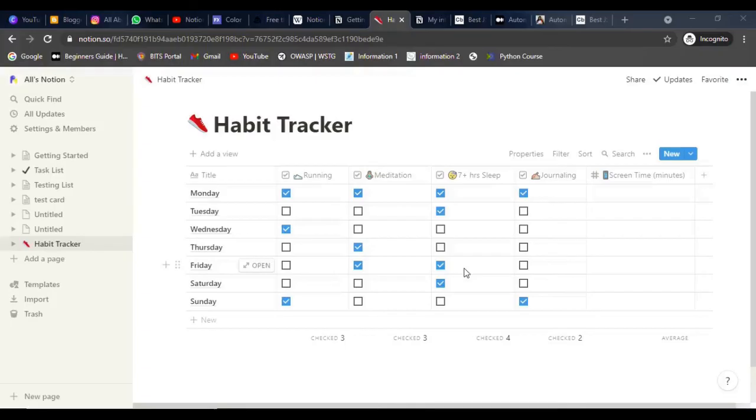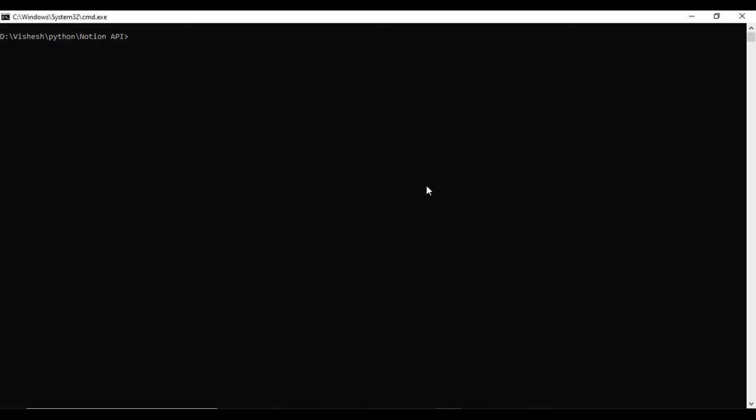Okay guys, enough of coding. Now as you can see, this is the database that I was talking about, whose data I am going to present using the Python API that I just created. As you can see, we have habit, we have the title, we have running, meditation, 7 hours sleep, journaling, and screen time. Okay, so I am going to use this API. I have already entered the database ID and integration token. So first of all, let me just try to read it.